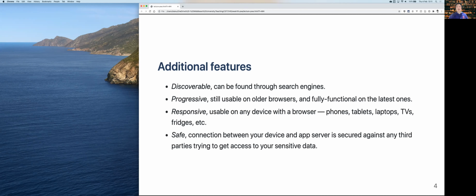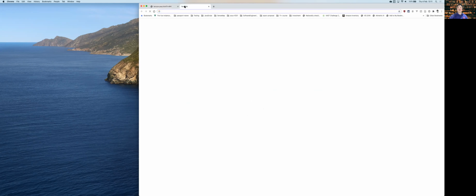Okay, and then it is quite safe in the sense that it uses a network protocol called HTTPS. I'm not sure if you can see here. For example, most URL addresses, I don't have any good ones.